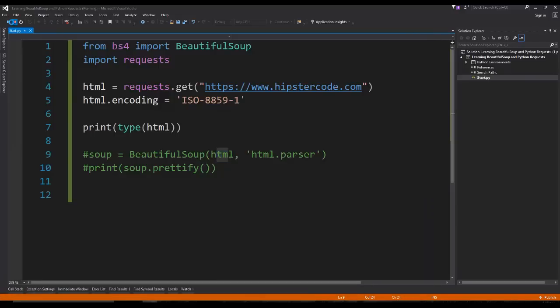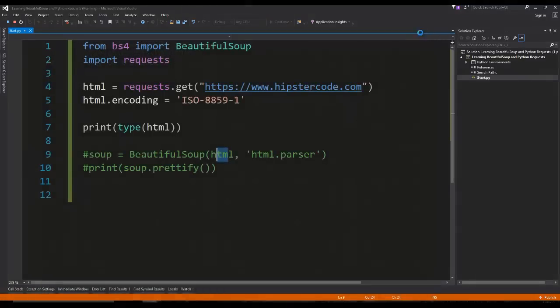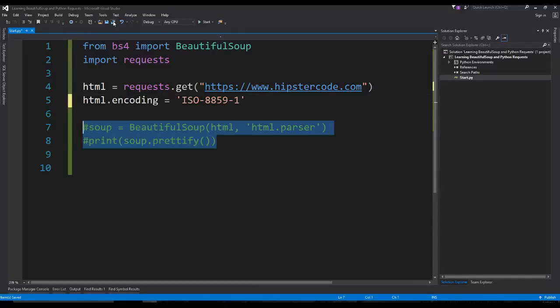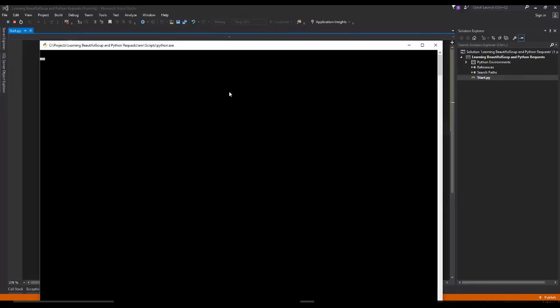I need to restart this. So if I press play and look into this, you can see that I get this class requests.models.Response. If you watch my Python requests learning it in 30 minutes video, you know that that is the type being returned by Python requests. So if I wanted to actually get this to work right, I'm going to uncomment this, and then I want to do .text, that way it gets the HTML string that it's looking for.